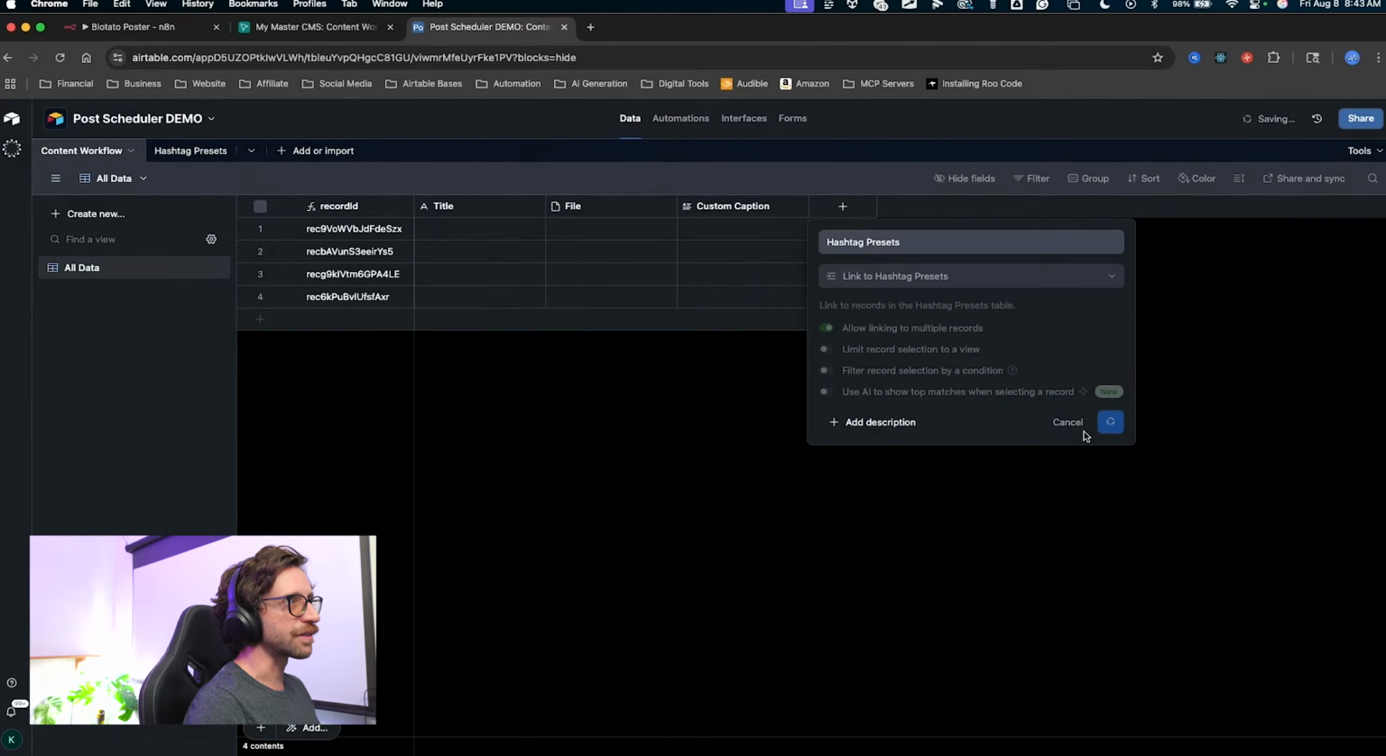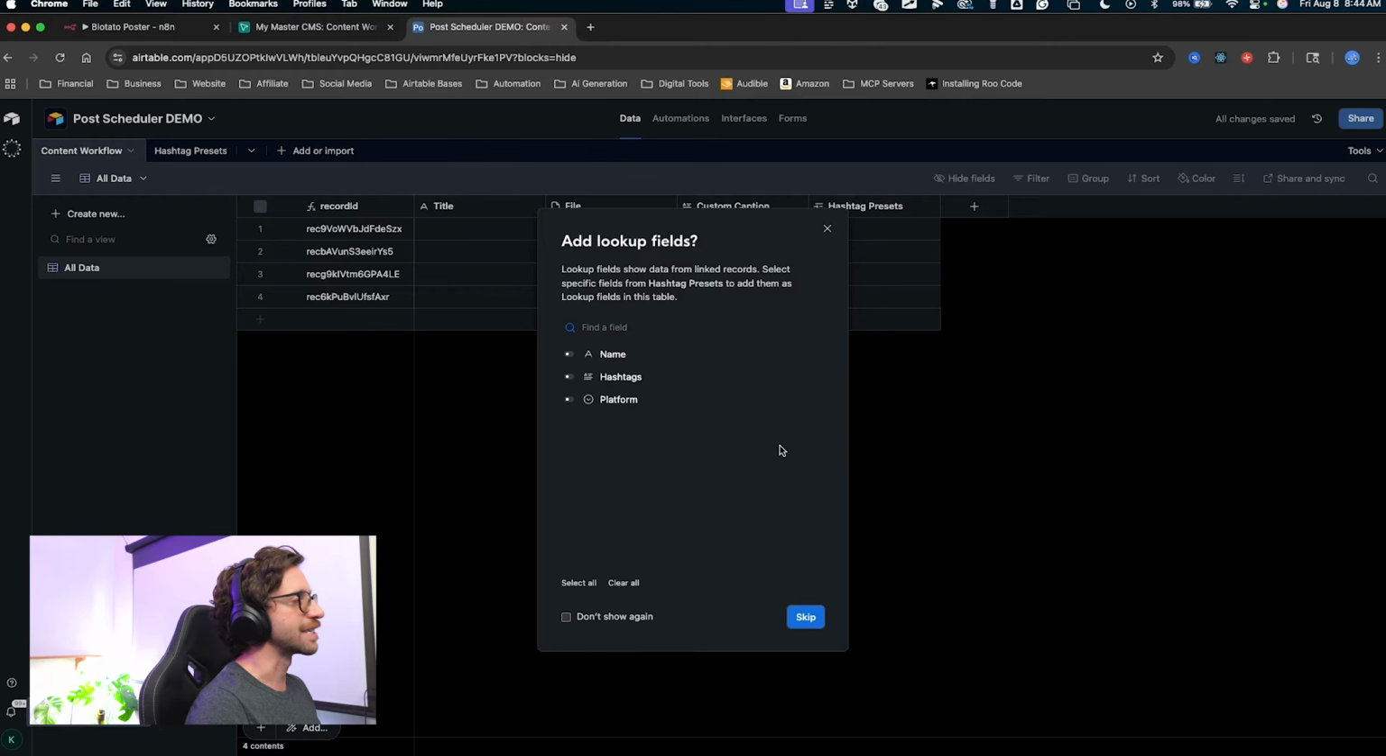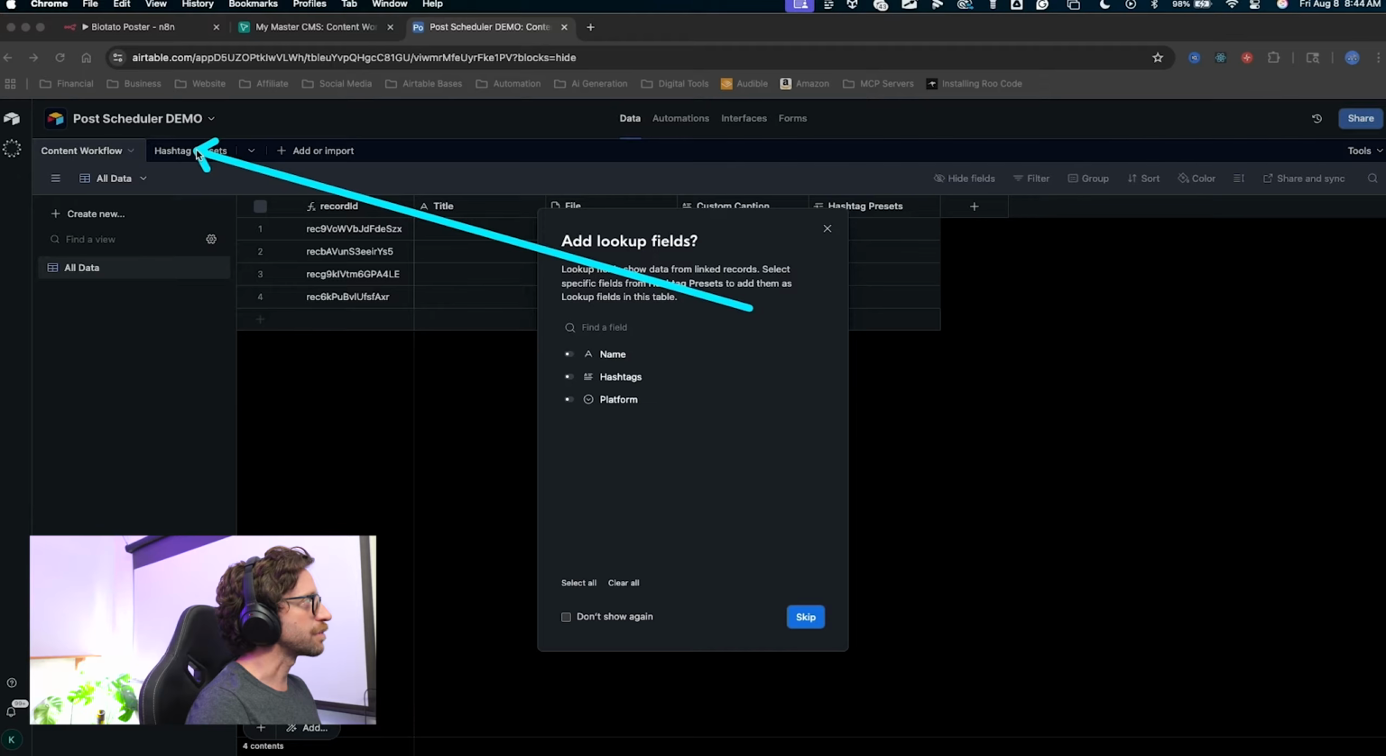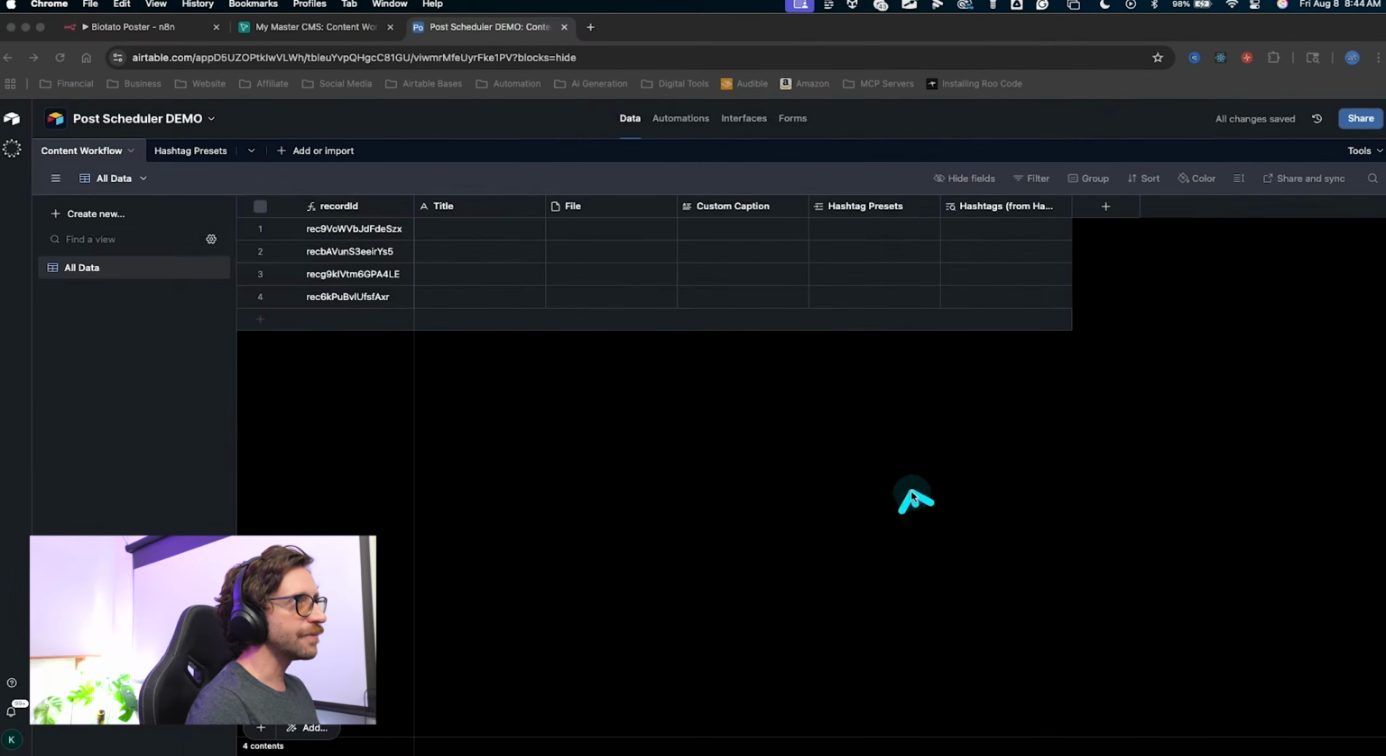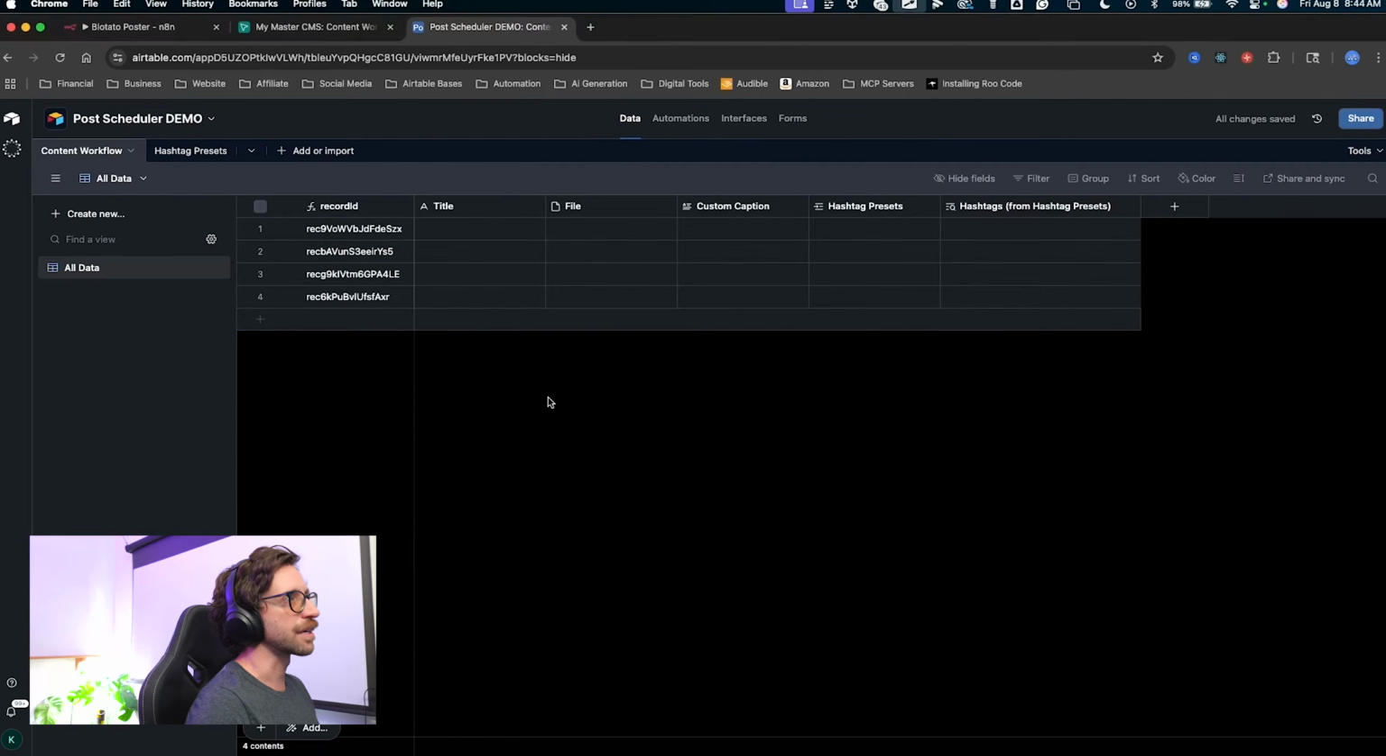So I'm going to click create field. Don't need to name it. It'll pop up with a default name, hashtag presets. But what we do need to find is the actual hashtags from that field. So this is going to look up those 3 fields from the hashtag presets table, the name field, hashtag field, and the platform field. So we want to actually get the hashtags into our content workflow table. So I'm going to look up that field, click on add one field, and now we have our linked record right here, and we're looking up the actual hashtags. And you can see that one was automatically named as well, hashtags from hashtag presets table.